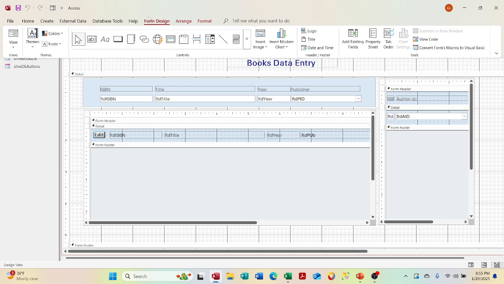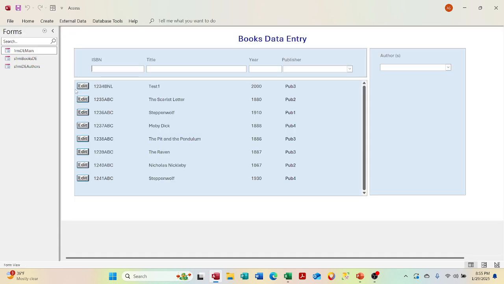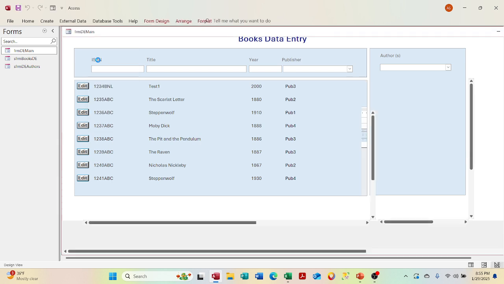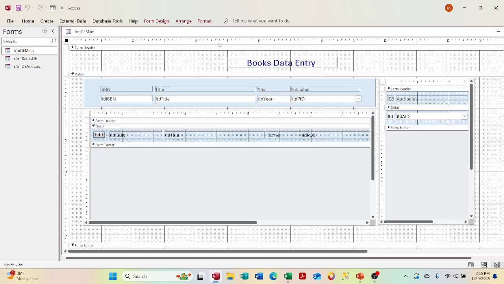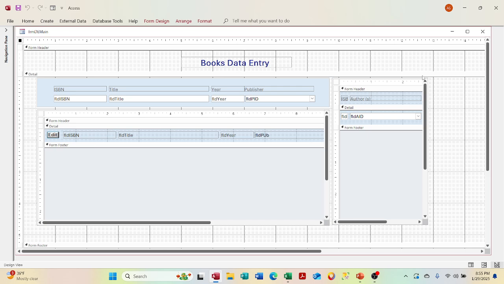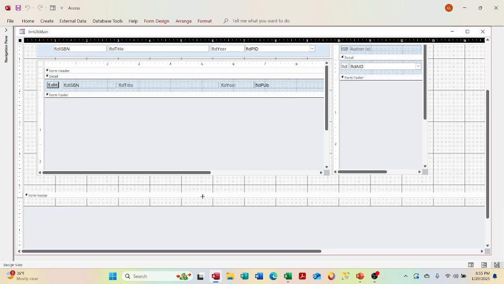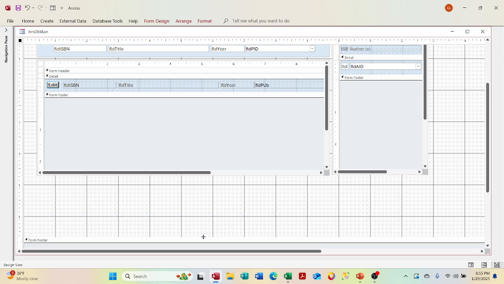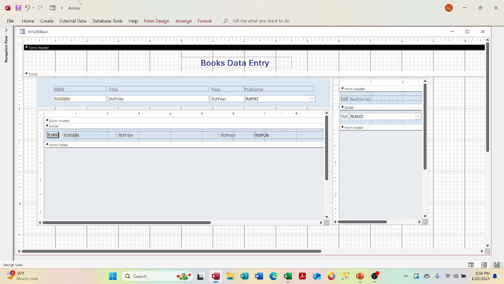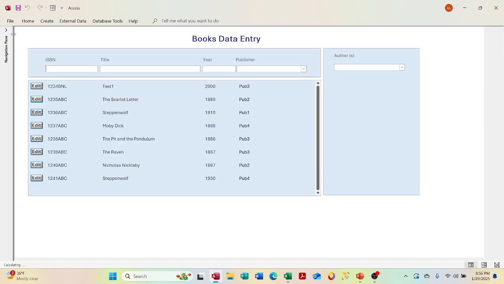And view it. Okay. So let me see here. Scroll down. Okay, so let's put the footer up here. We don't need to worry about that. Let's bring this one down here. Let's see how that looks. All right, so what I did is I extended that form to the bottom. Now I have real estate to add a subform below here.